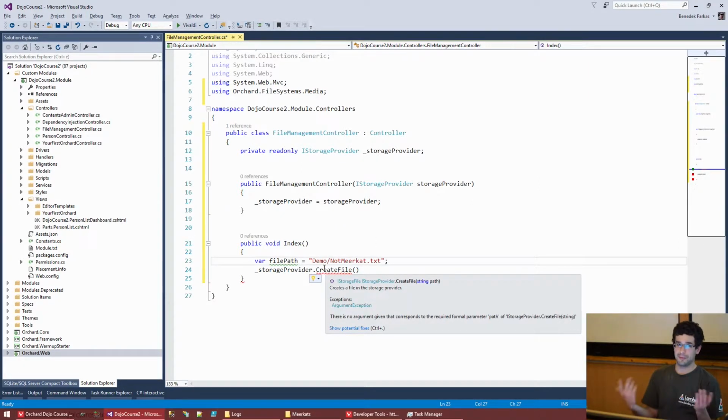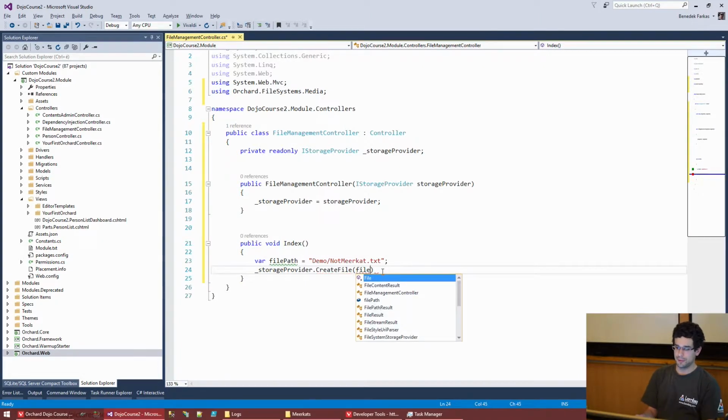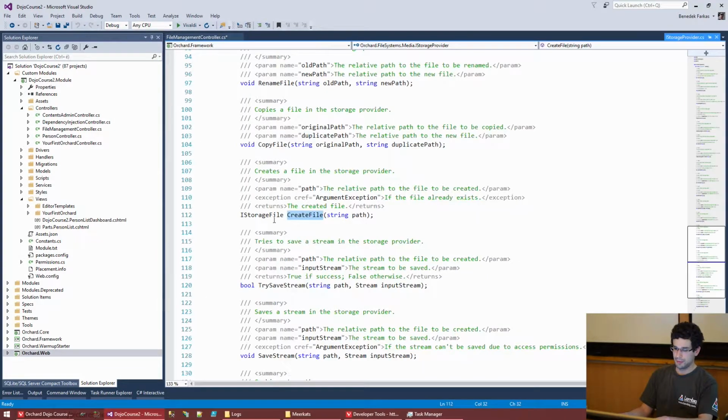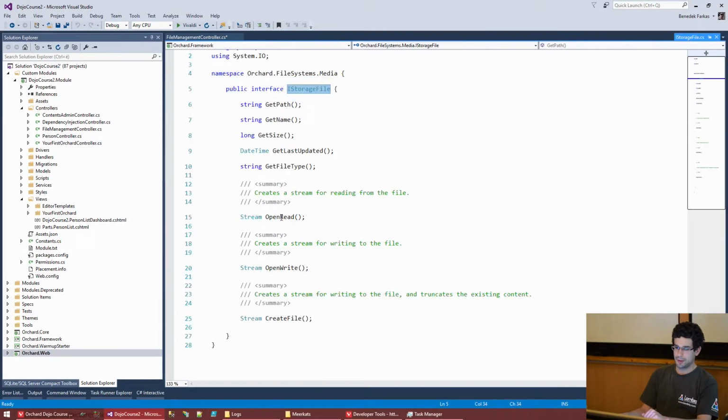Well, first we need to create a file to do anything with it, obviously. So the CreateFile method looks good, and it just needs a path. But it returns an IStorageFile, which has, well, several methods. Well, GetPath won't be interesting, GetName either. GetSize, we know that it's 0 at this time. LastUpdated and FileType aren't too interesting either. But we have an OpenRead, OpenWrite, and CreateFile.